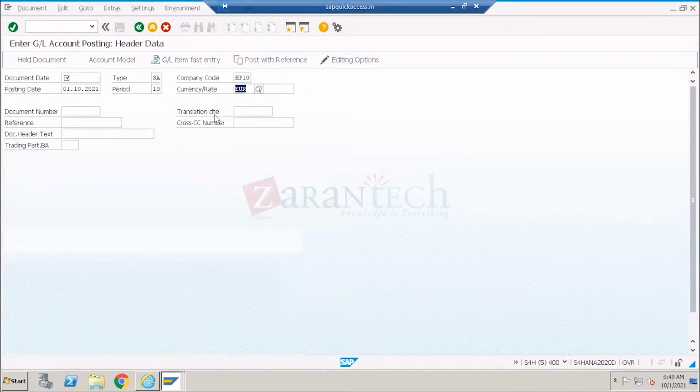If you're leaving this translation date empty, very, very important. And another quick thing, Mahesh: when you're posting this document in the source currency, if you have not maintained the exchange rate type, what will the system do then? The system will throw an error. Here you will get an error: exchange rate types are not maintained for a company code for the transaction M. So exchange rate type configuration is mandatory, and it is missing in that case.